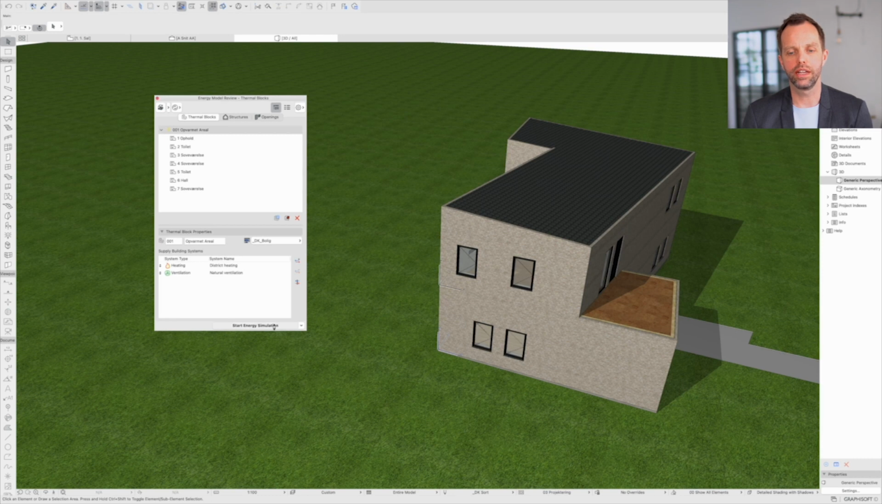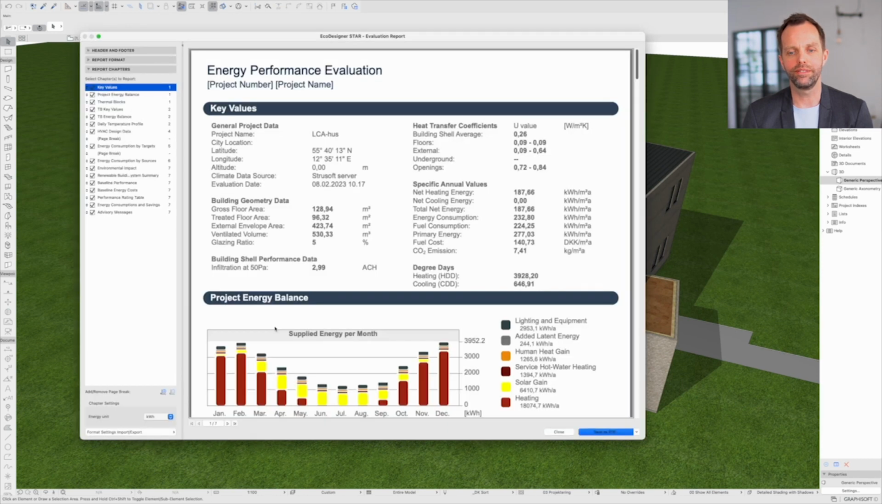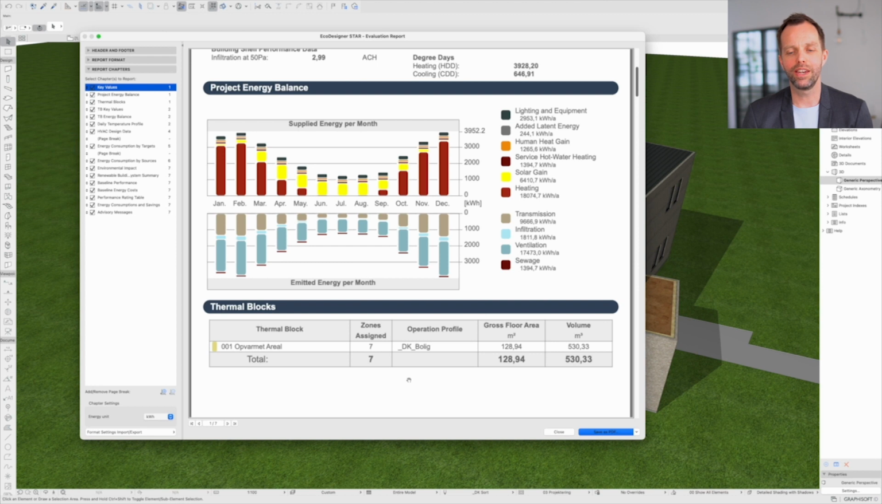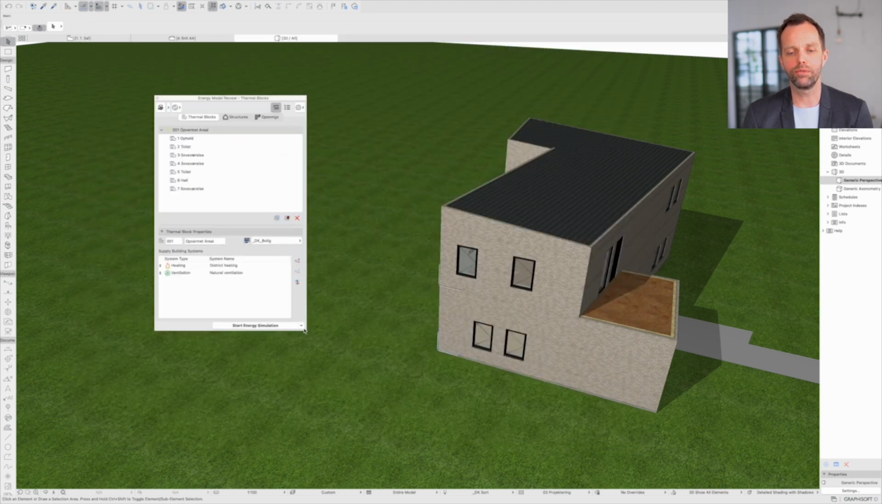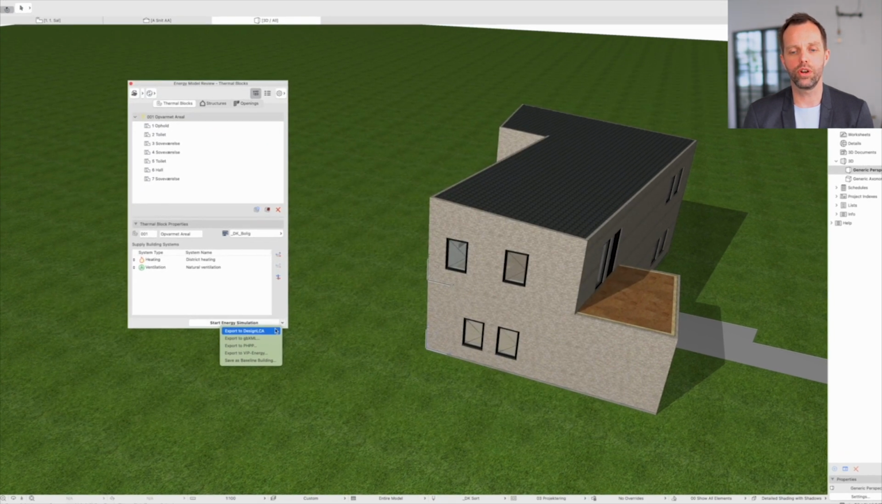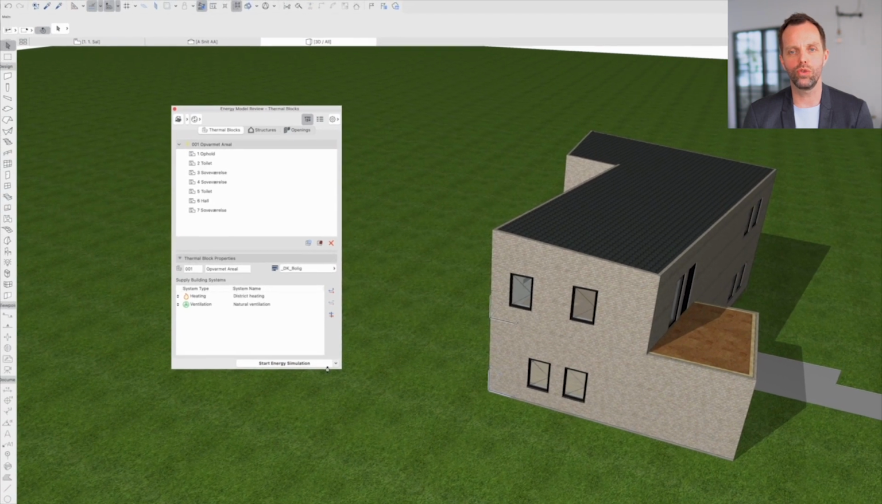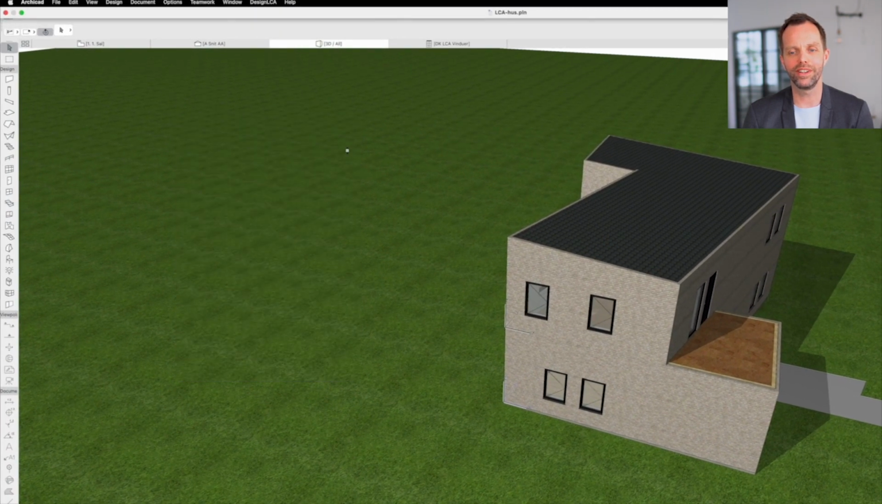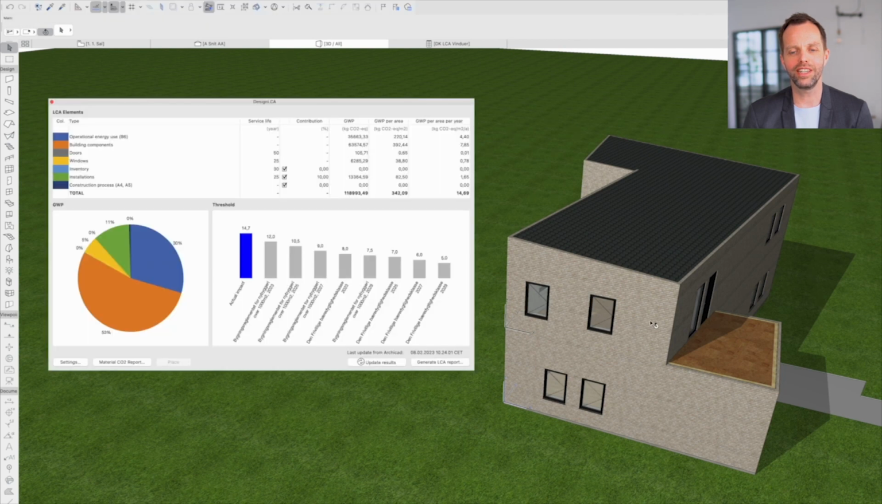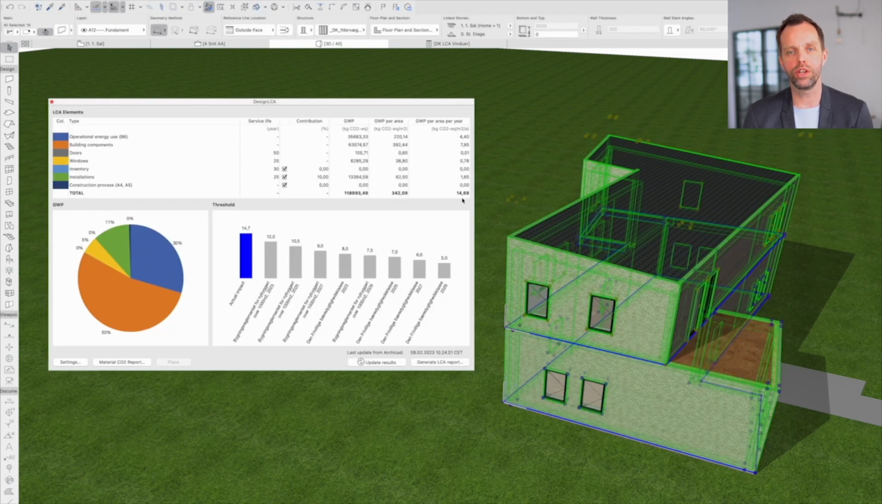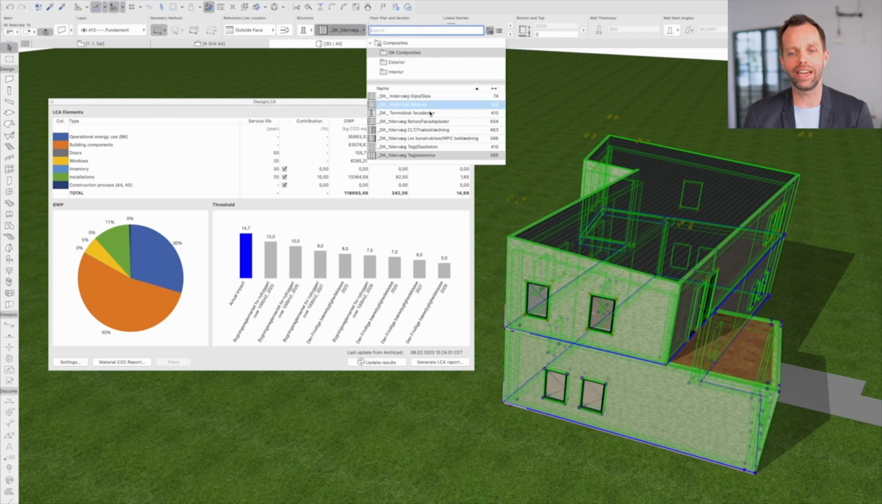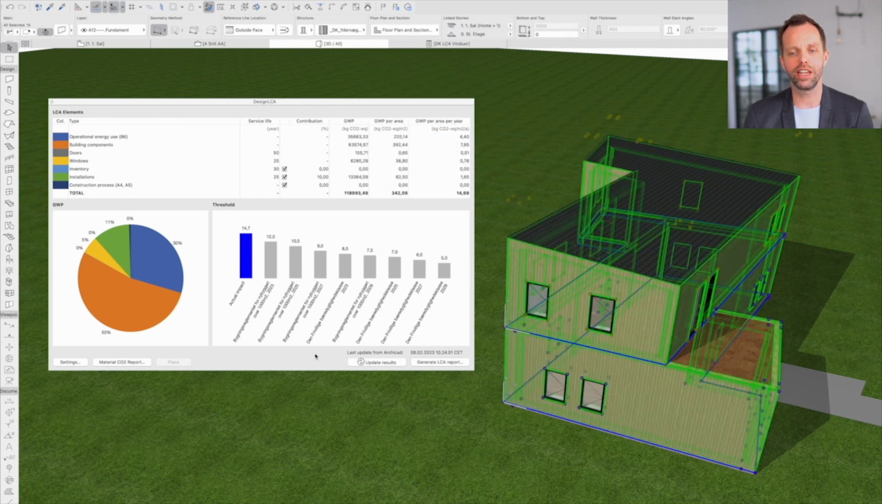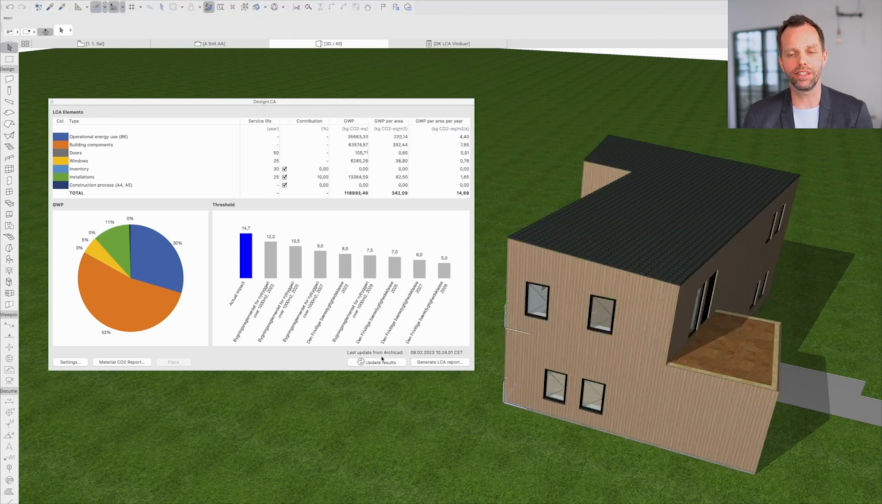So I click the button, and it will in seconds make a report for me so I can evaluate the project. But I don't need that. Actually, I only need to use the send to Design LCA functionality. And now I have the operational CO2 added to my LCA calculation, and also the square meters of the building.